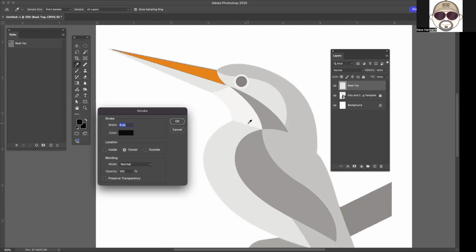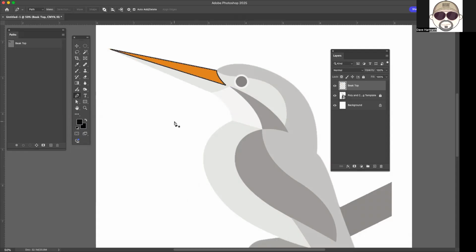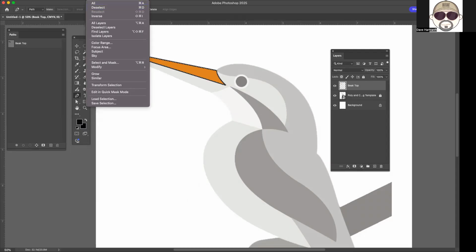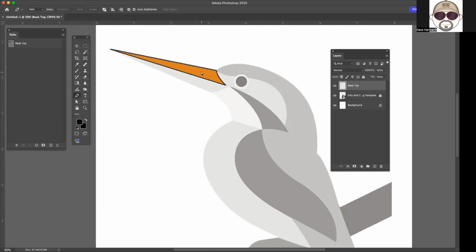Okay, so we're going to put a fill and a stroke on each shape that we make. Okay, so a 6-pixel width on the stroke. The color's black. That's good. We'll click OK, and it puts that stroke right on there. And you can see that you still have the marching ants. The image is in the beak top. Okay, to release those marching ants, you can go to select, deselect in the pull down menu, or you can use the shortcut Command D, and it will let the marching ants go. And you can see that we have our first shape in there.